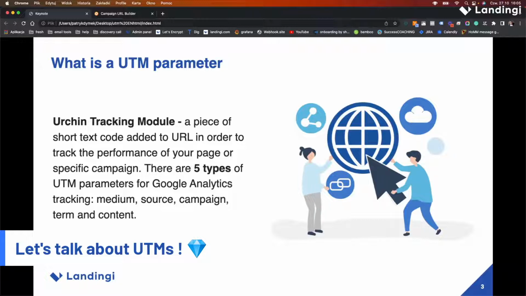A quick question for all the marketers that are watching us right now: why is it the Urchin Tracking Module? Where does it come from? Do you have any idea? Where does the name Urchin come from? Because that's the only part of the name that is not very obvious. Tracking module is quite self-explanatory. Exactly. So, Patrick, do you maybe have any idea? As a matter of fact, I do. No way.